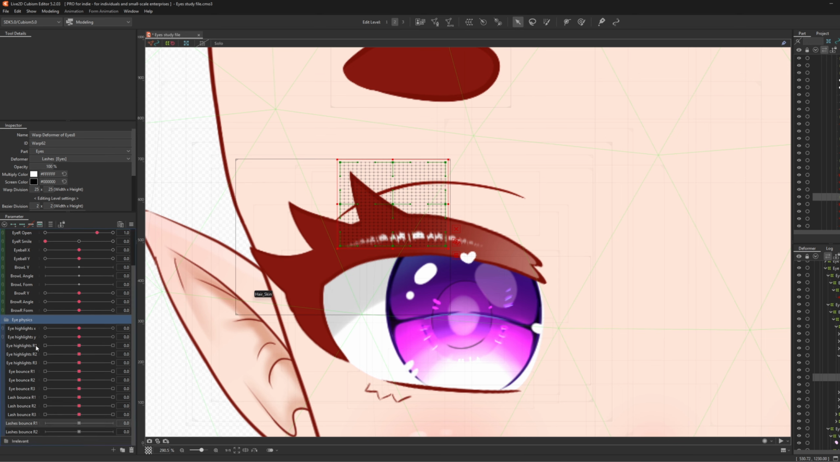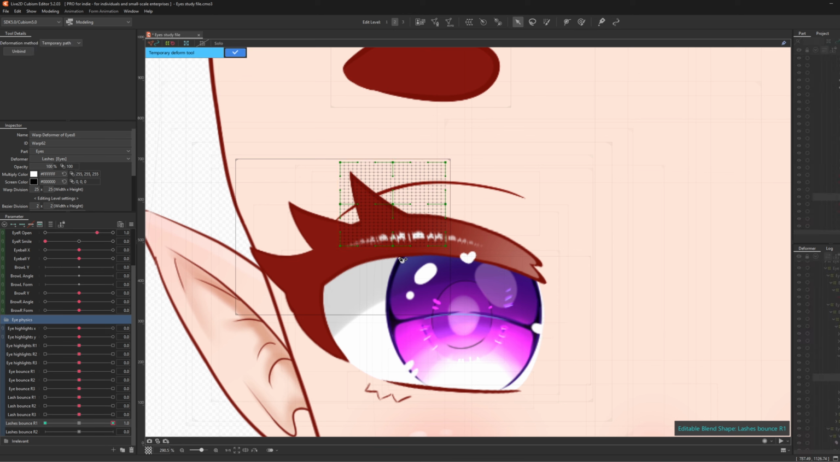Which is why I never deform on the mesh itself. I just don't like it. Okay, so temporary path deformer. You guys remember how to do that? Control Page Down. Okay.